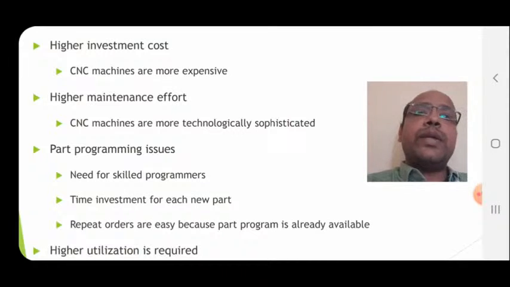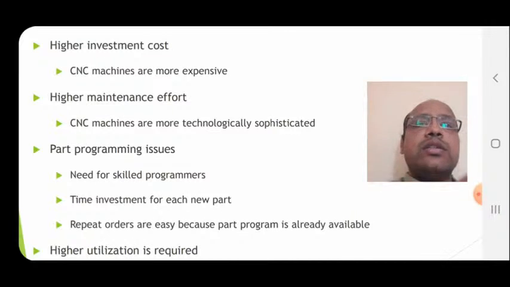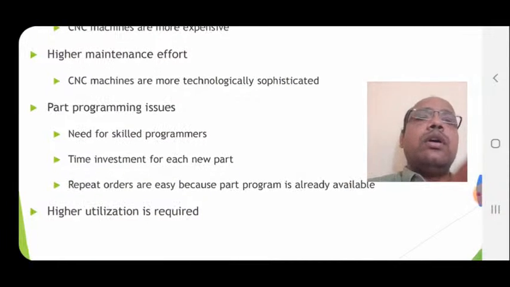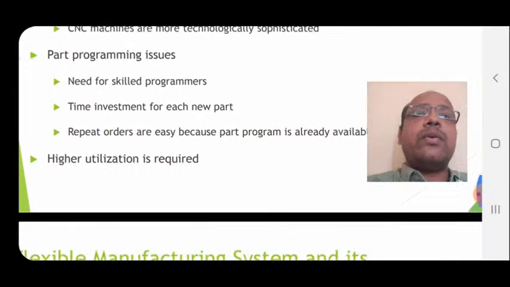Disadvantage: higher investment cost, because CNC machines or NC machines are more expensive. Higher maintenance efforts are required because these are technologically sophisticated. There is a tape preparation, there is a tape reader, even the microprocessor size was big in the NC manufacturing system. Therefore higher maintenance efforts were required.